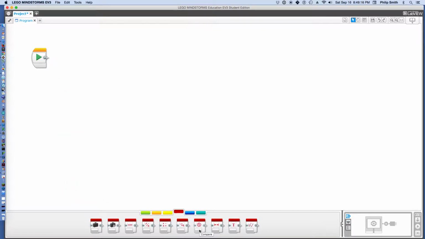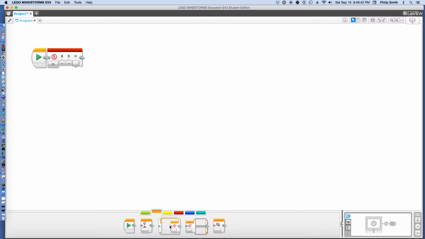The next block is compare. So this lets you say equal to, not equal to, greater than or equal to, less than or equal to. Because it gives out a logic, so that is a true or false. So it's not actually doing an if, but to make it easier to understand, I'll stick an if on the end just so it is actually doing the if.